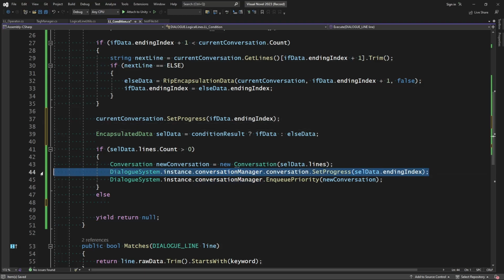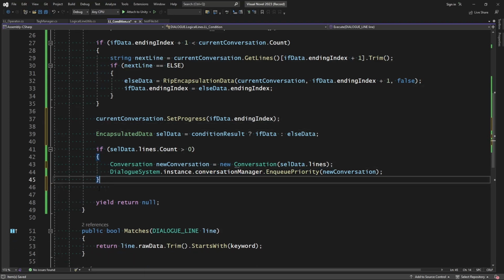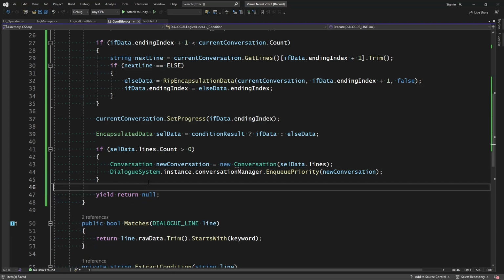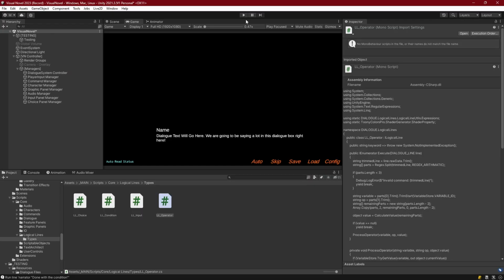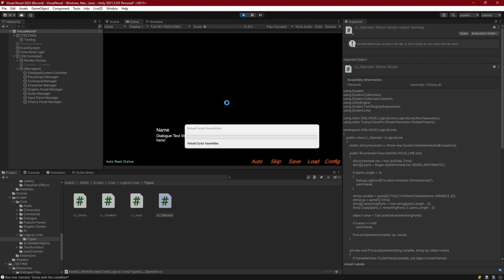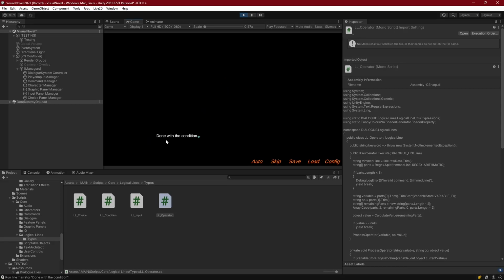And then we'll take it out right there and just run that no matter what. And now let's try that again. This time setting the ending index regardless of if we've met the condition or not. And it works. We can see we go straight to the end because the condition was not met.